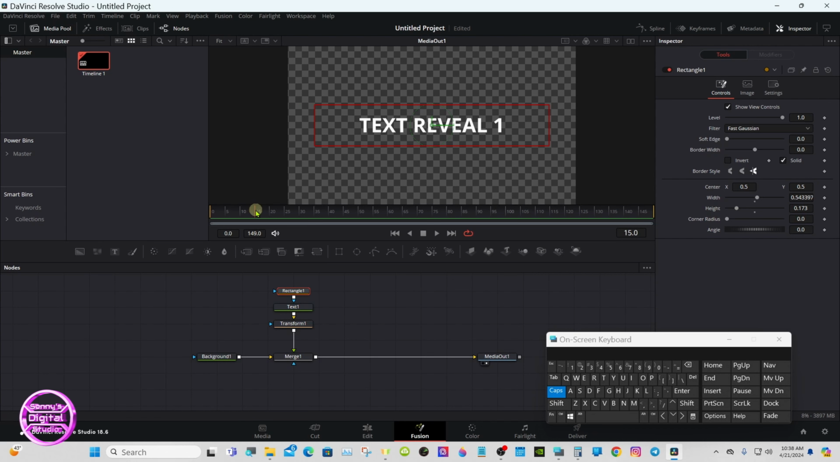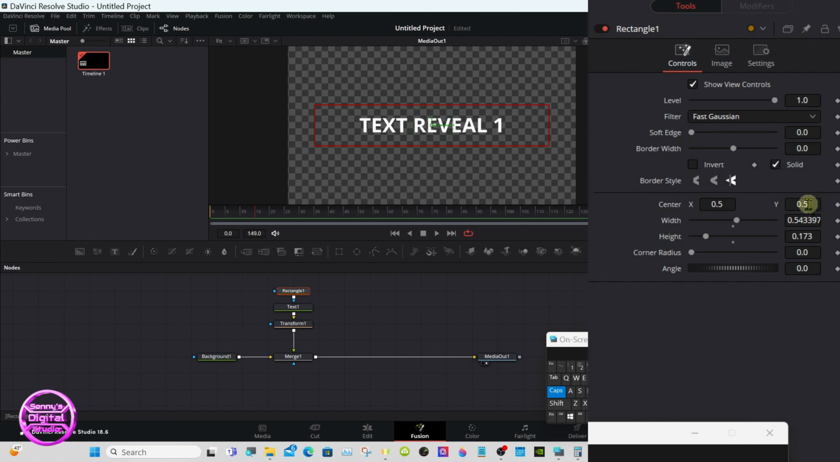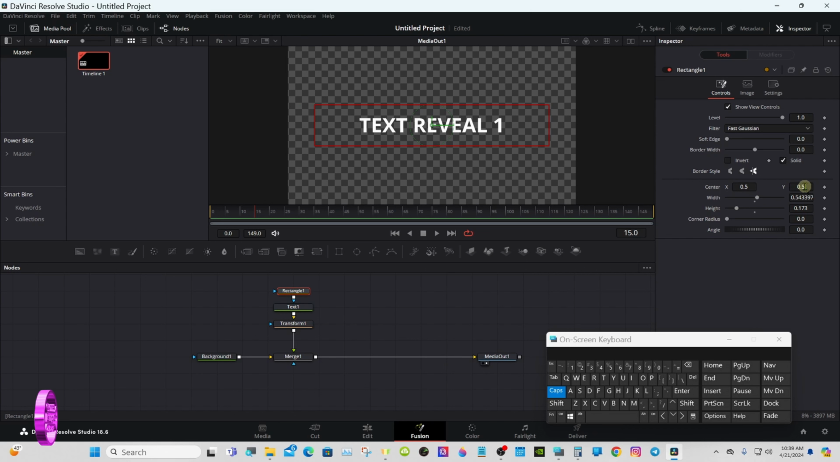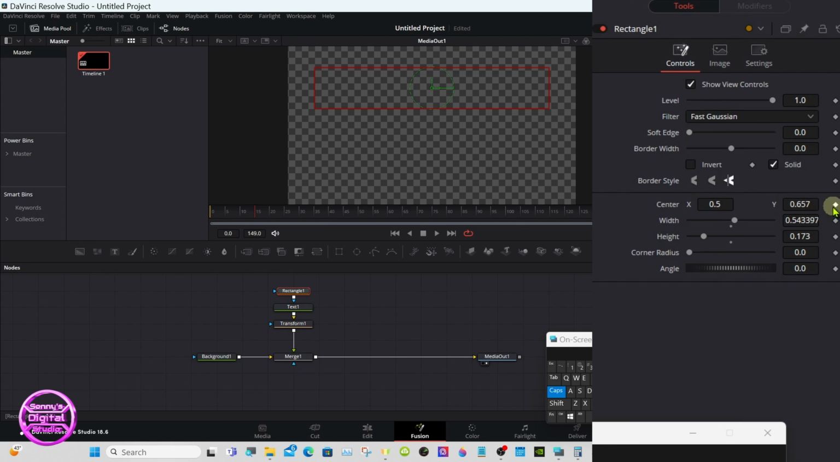Let's go ahead and animate this. I am on a 30 FPS. You may have to adjust accordingly. I'm going to start 15 frames in. Half a second for me. Go to the inspector under center, Y-axis. We'll move the mask up. Something like that. Set a keyframe.